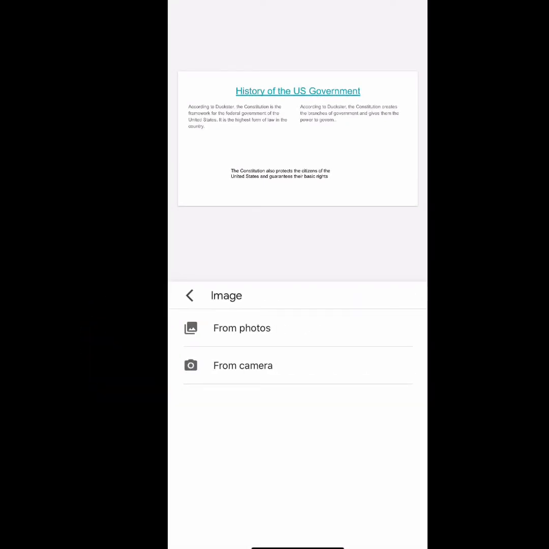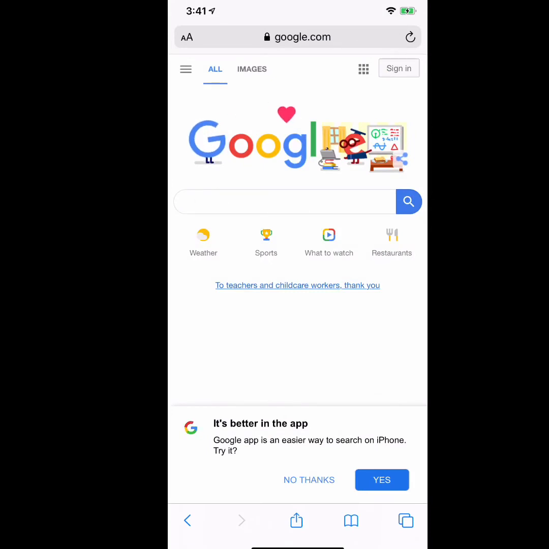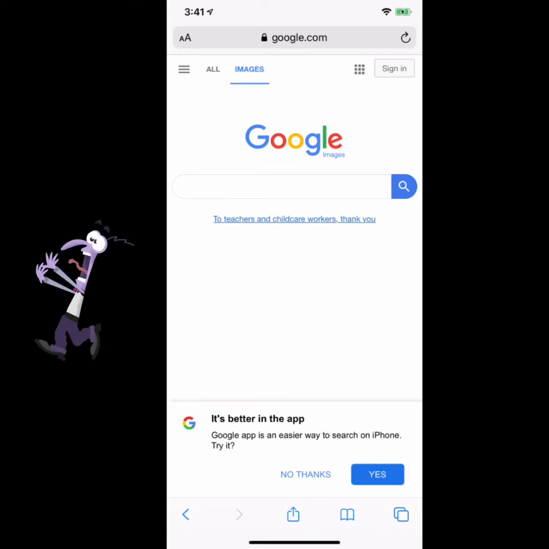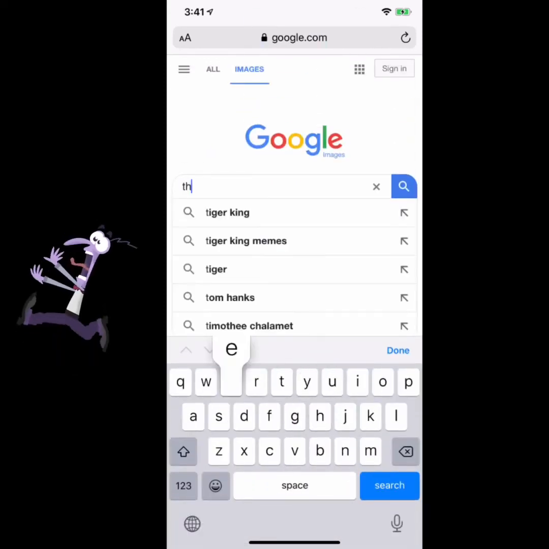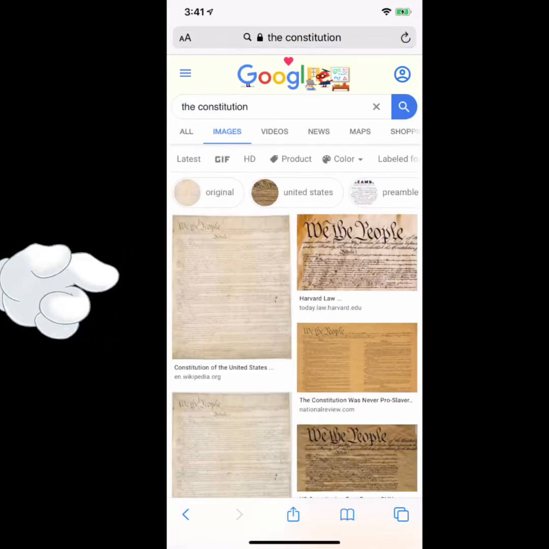So here I guess you need to save it again. You save it on your phone before you go to Google and here images and look for anything that you're trying to look for, which at the beginning I think we are looking at the Constitution. That's something that I want. Okay. All right. So I want this one.